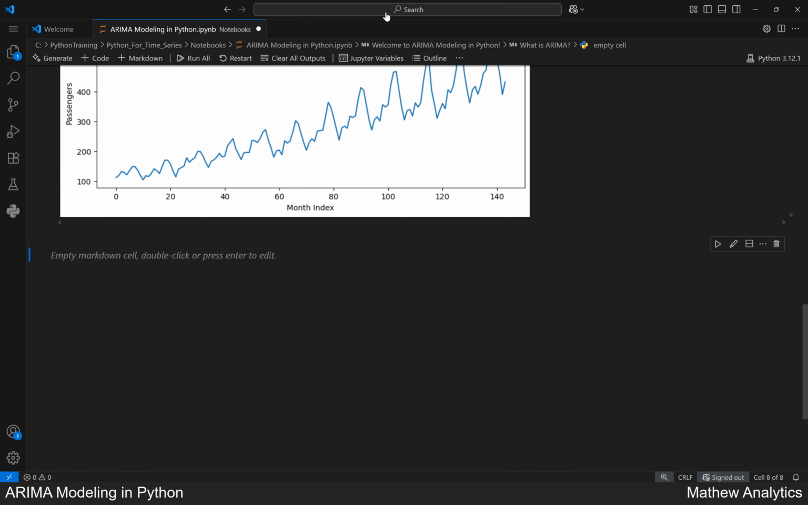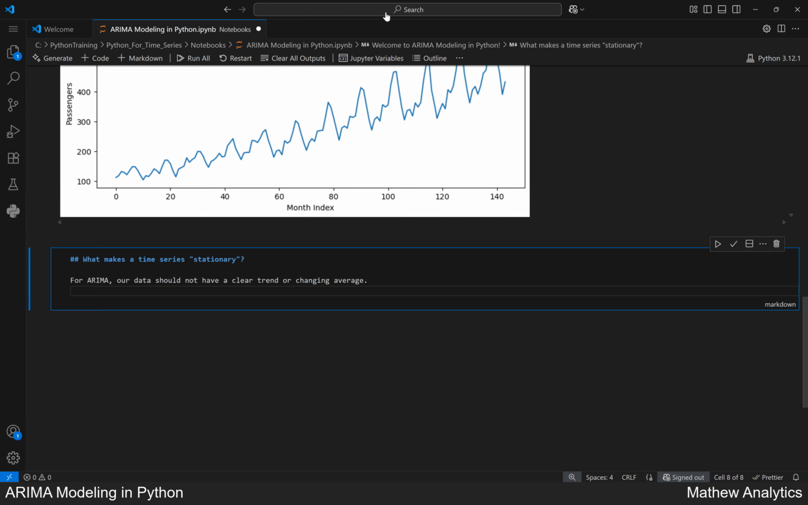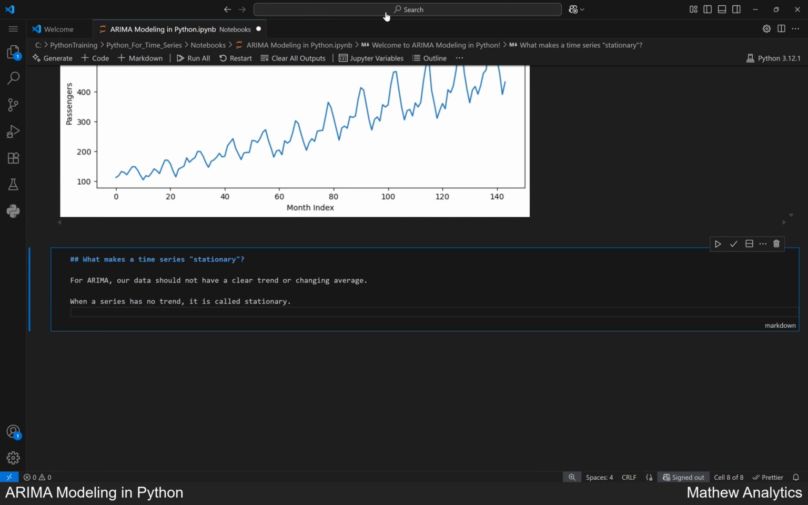What makes a time series stationary? For ARIMA, our data should not have a clear trend or changing average. When a series has no trend, it is called stationary. Stationarity helps ARIMA make better predictions. Running the cell now.